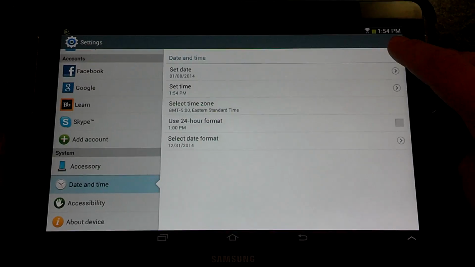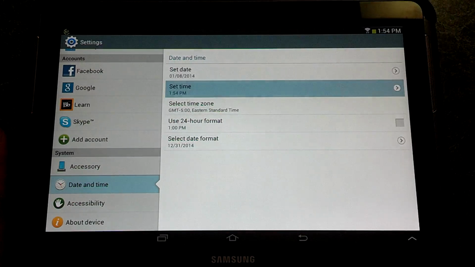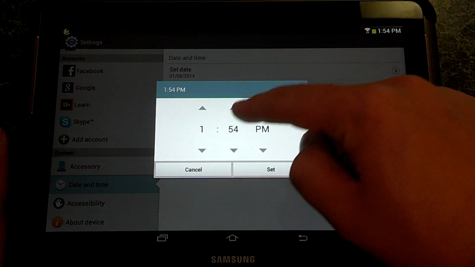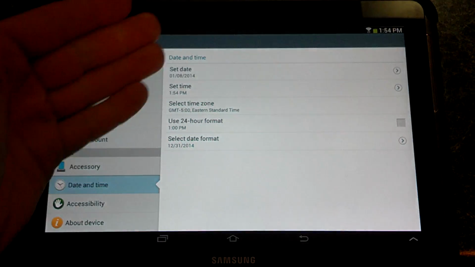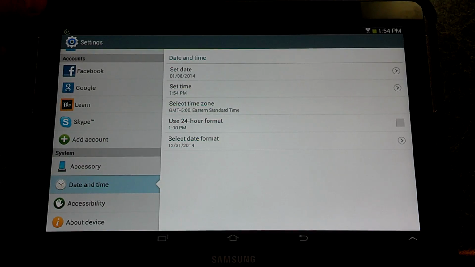And 1:54 is the time. And we can change it if it's off. It shouldn't be off, but there you are. That is how to change the date and time on your Android-powered tablet.